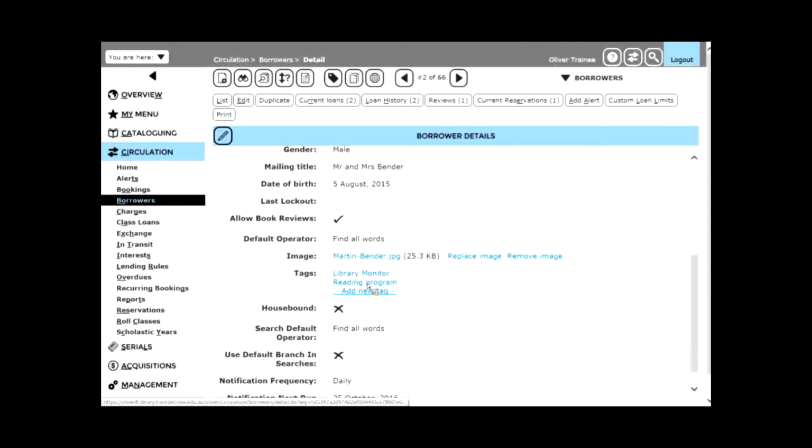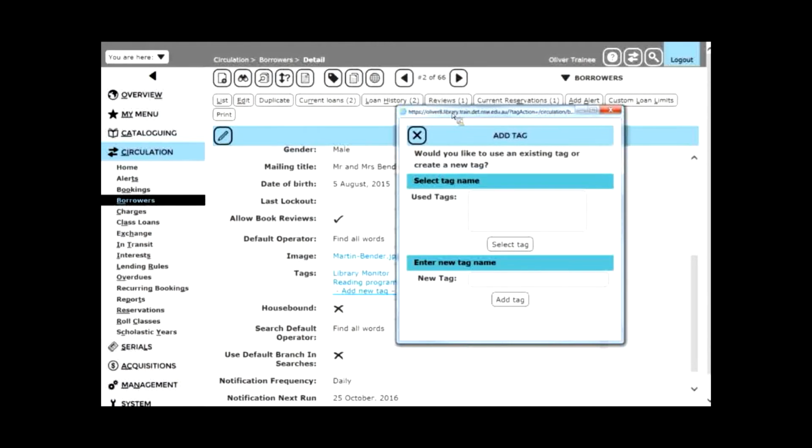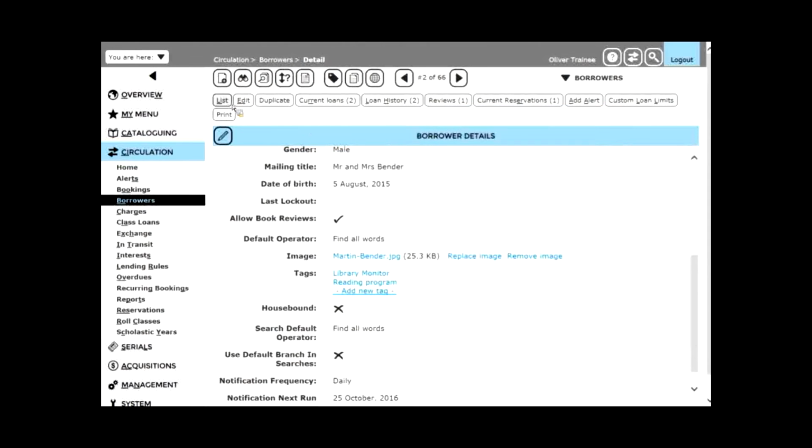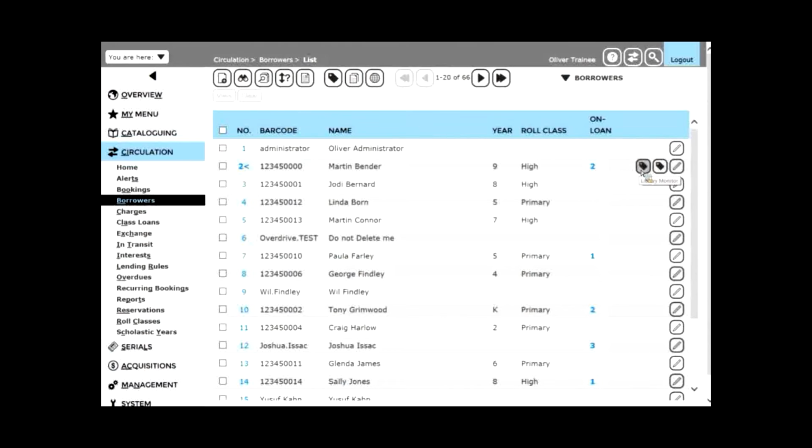If I click to add a new tag, the tags I already used aren't there because they're already attached to him. If I go back to my list, Martin has 2 tags attached to his name.